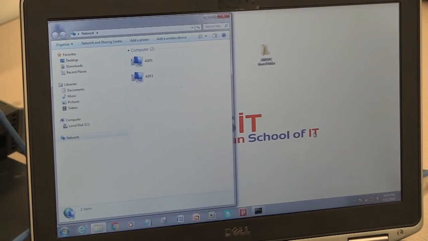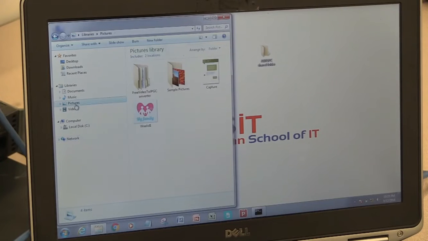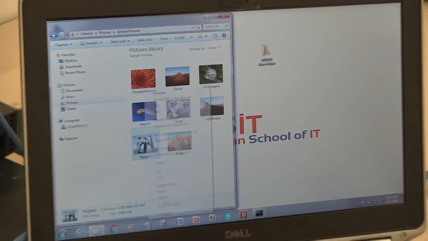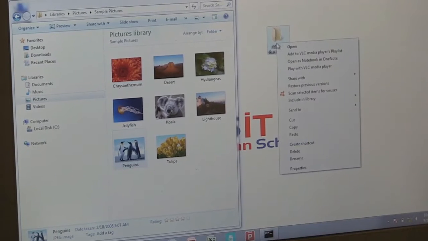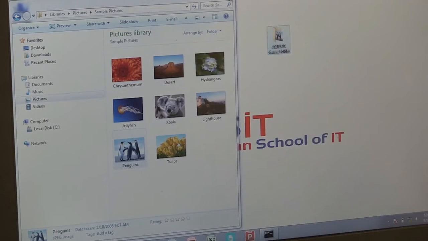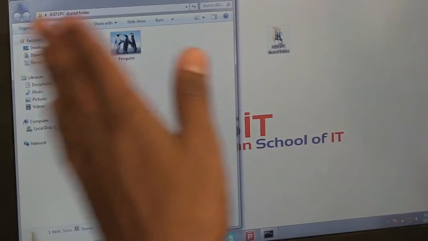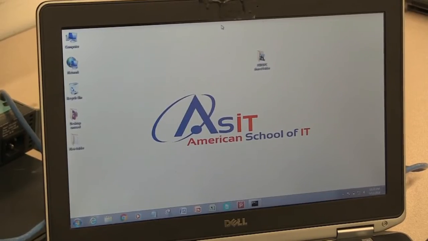Now what are you sharing? You need to put some pictures or something. So let's go to pictures. And let's grab penguins, right click, copy, and right click, paste. So now this folder that we shared from computer 1 is penguins. Let's go here and do something different.